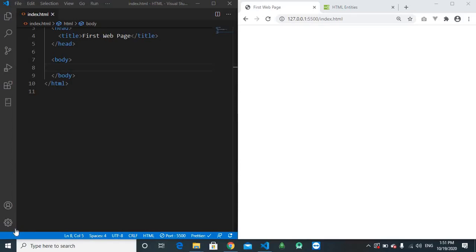What do I mean by a reserved character? The reserved characters are the characters which are reserved, which are used by the language itself. For example, in HTML we have the greater than and the less than signs. They are reserved characters. They are used by the HTML itself.